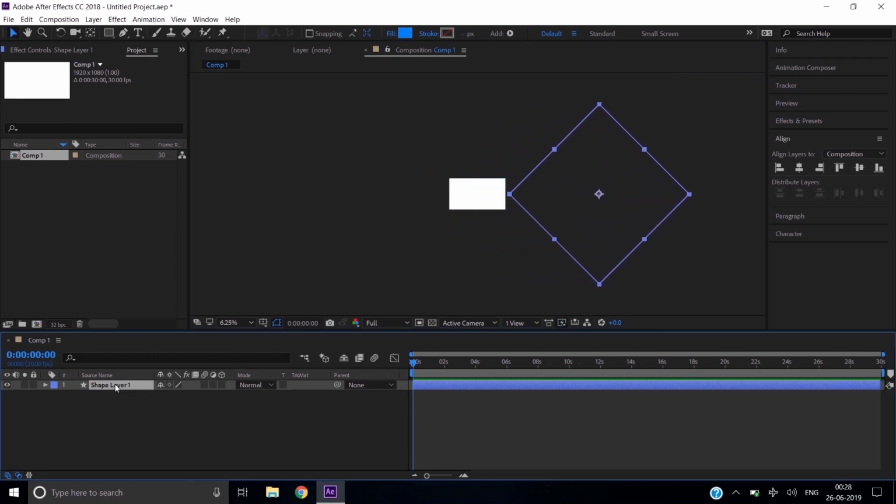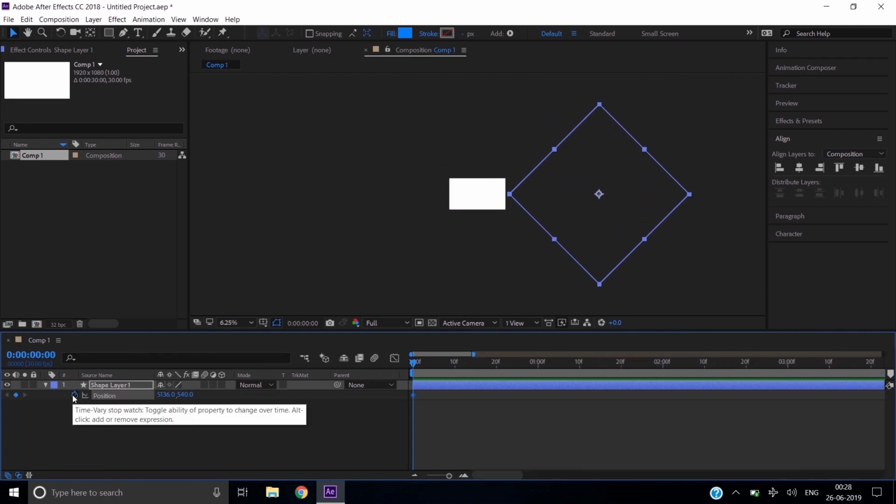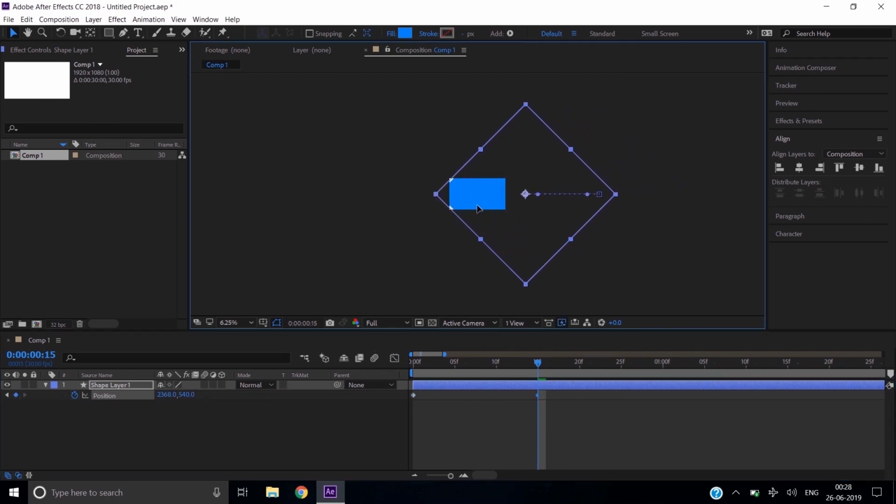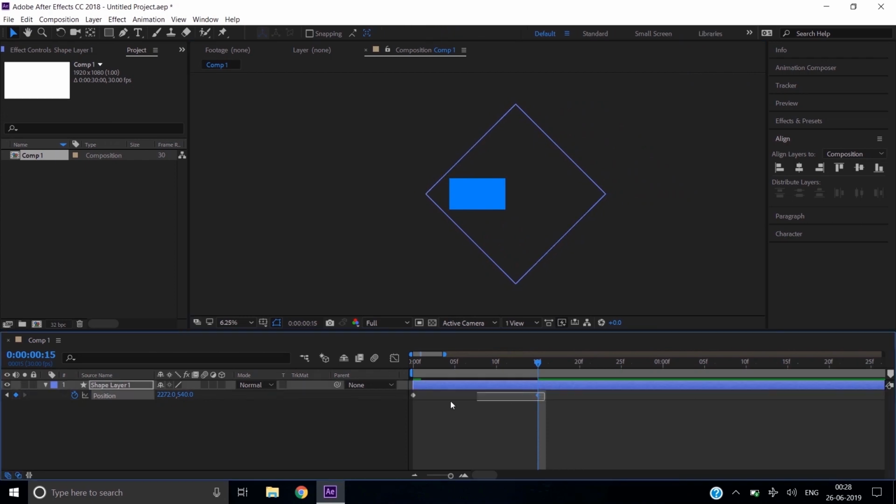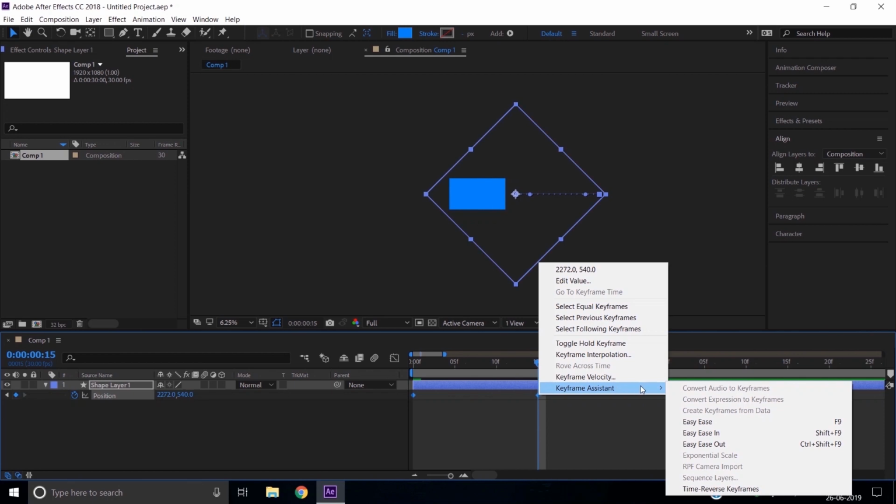Select your shape layer and hit P on your keyboard to open position keyframing. Now click on the stopwatch to add a keyframe. Then go a few frames ahead and add another keyframe by dragging your shape into the end position you want your shape to be. Select both the keyframes, right-click, and go to Keyframe Assistant and select Easy Ease.